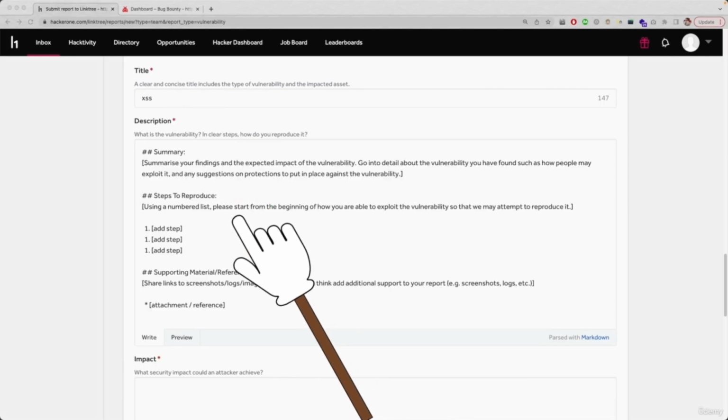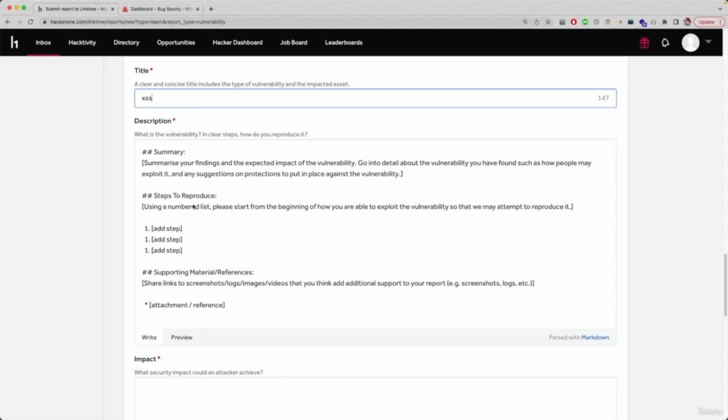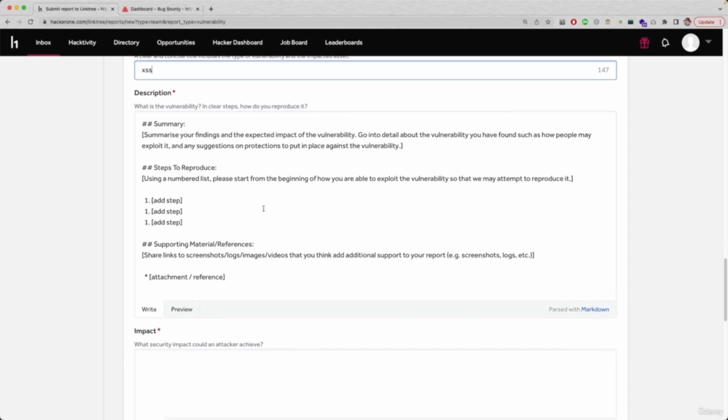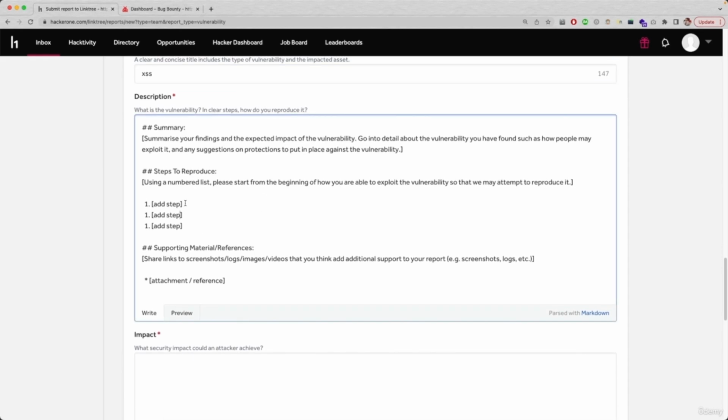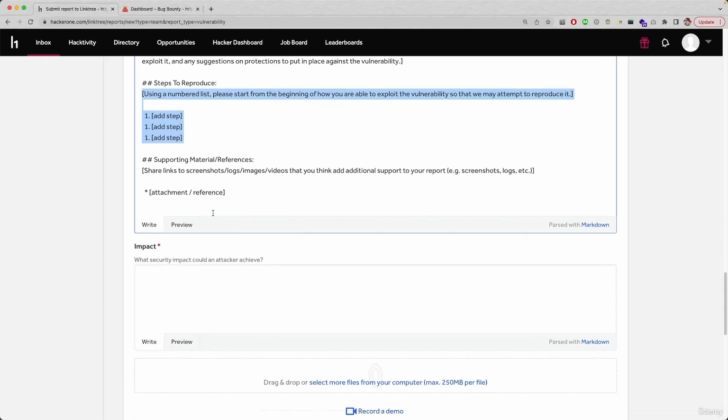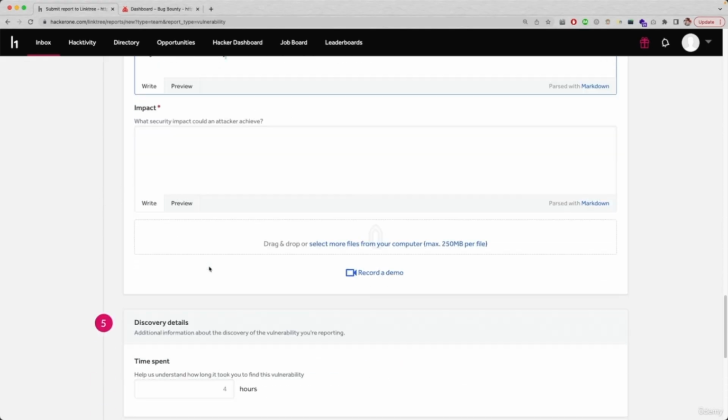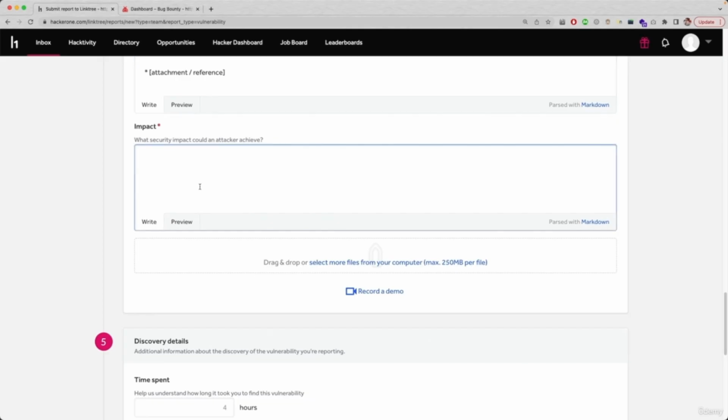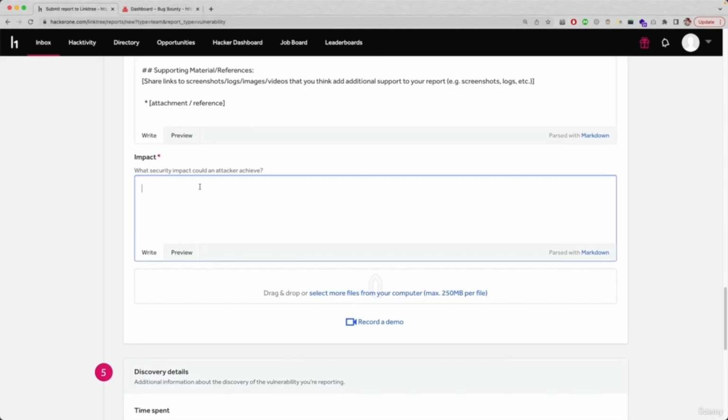And then in here, you can see that they are actually telling you what they want. So they're kind of making it seem like it's a fill-in-the-blank kind of thing. So you have to give them the steps in here. They're asking for the attachments in here. And then you want to write the impact in here as well. What were you able to do with that vulnerability?